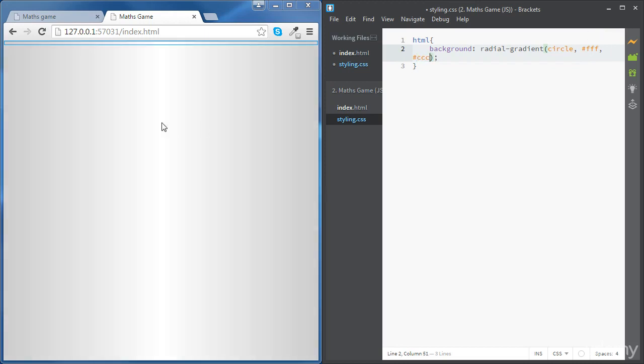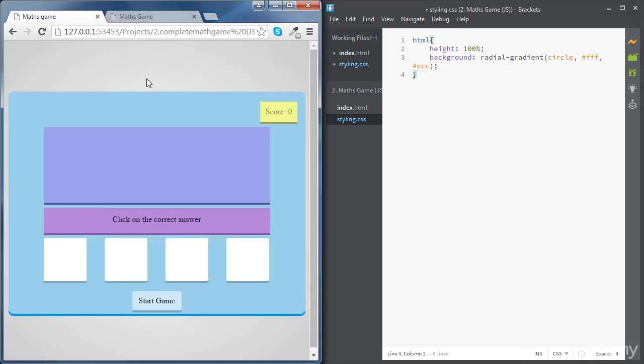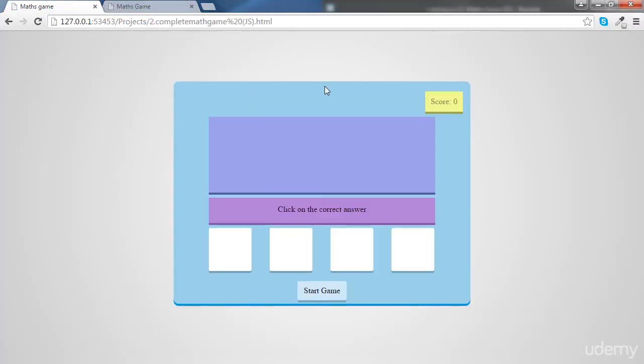Okay, so you can see that the gradient goes from a white color in the middle to a gray color at the edges. But the problem is we don't see the circle shape at the moment. And to fix that, we're going to need to give our HTML element a height of 100%. Okay. And now we can see the radial gradient. This is not going to work with the body element. Okay. So we need to use the HTML element for this styling. Okay. All right. Now let's move to the body elements and start adding HTML components in there.